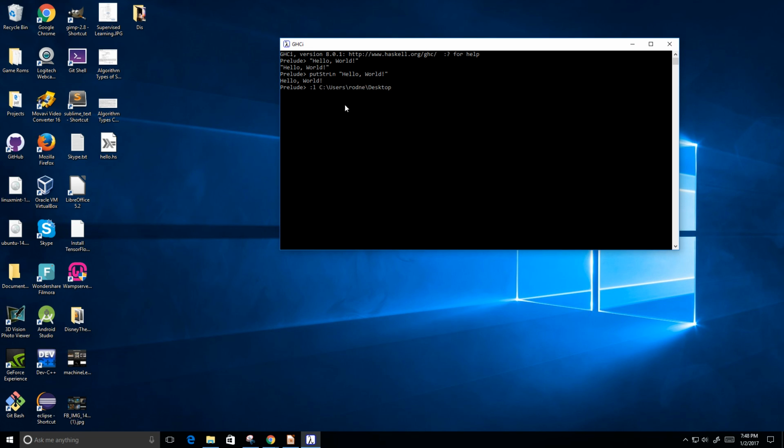Okay. And my file name is hello.hs. And so we run this, and we can see that it's compiling main. And we can type in main, and now we can see hello world.